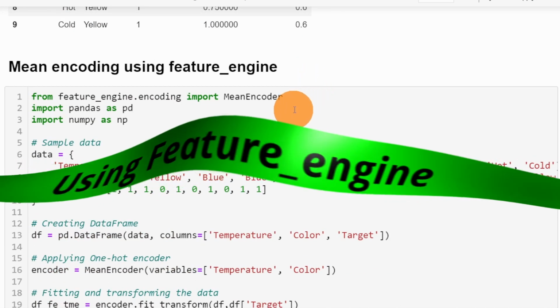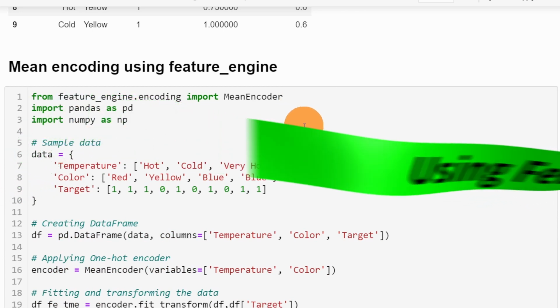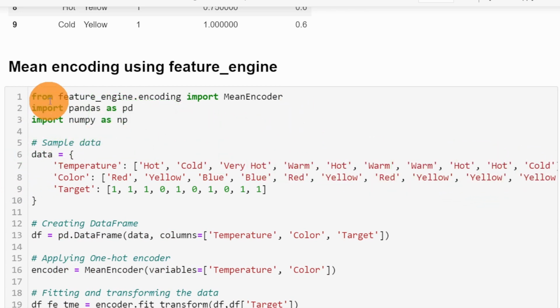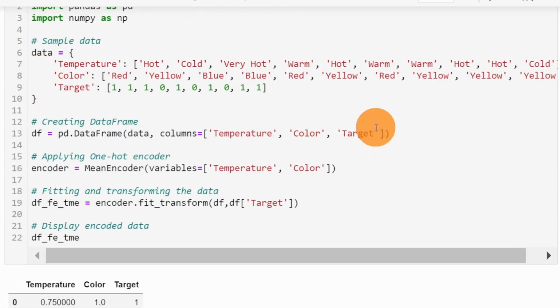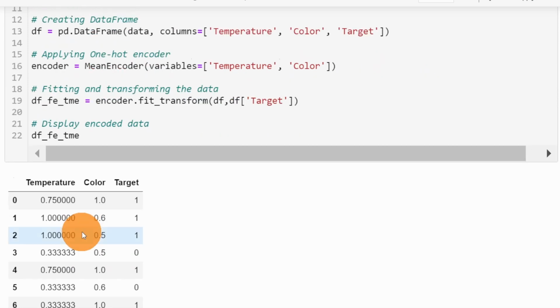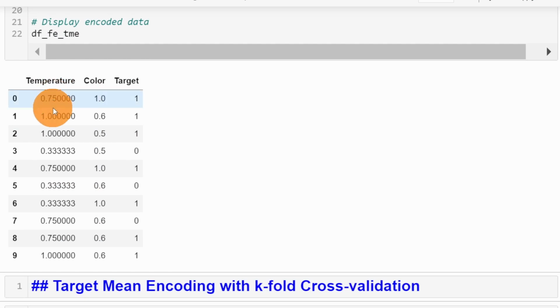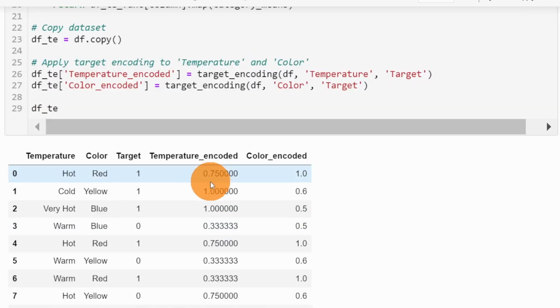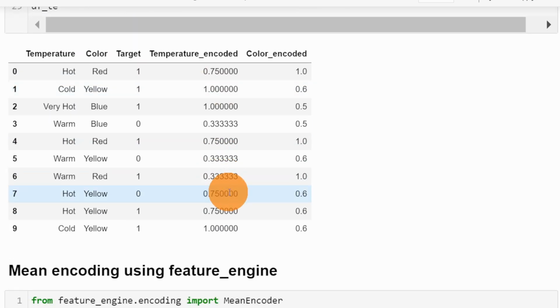Now we'll take a look at another implementation that is possible for mean encoding, which is from the feature engine library. We can import the mean encoder. In the same way, we load the data frame into df. We initialize the mean encoder for these two variables, temperature and color. Then we do fit transform using this data frame and the target, and we get the final data frame where we can see the temperature and color are encoded, and it's showing exactly the same result that we got in the previous example where we just used plain Pandas for implementation.